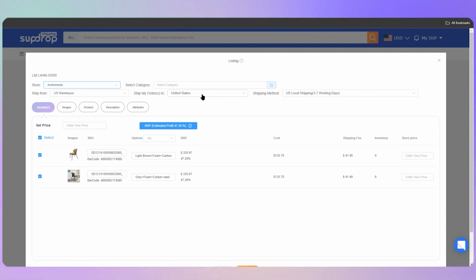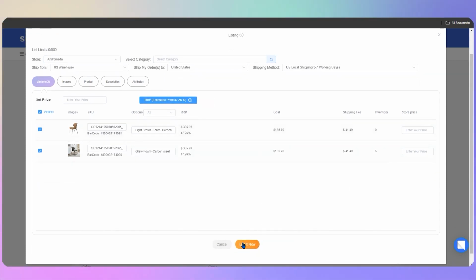And ship my orders from over here. And on the right side you can see that local shipping, you can use it from over here, and you can even categorize it, so later on you can organize all the stuff on your store. So I'm going to click on list it now.